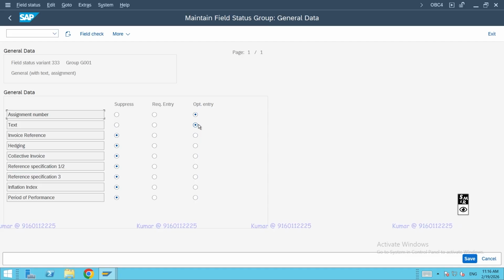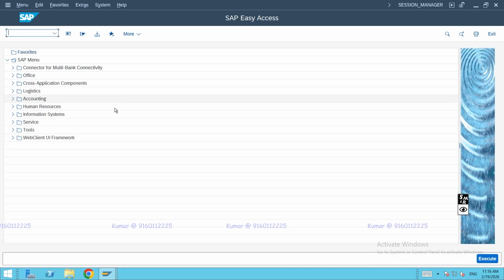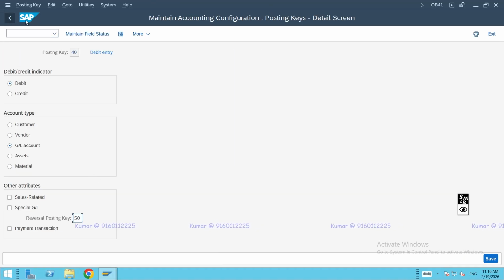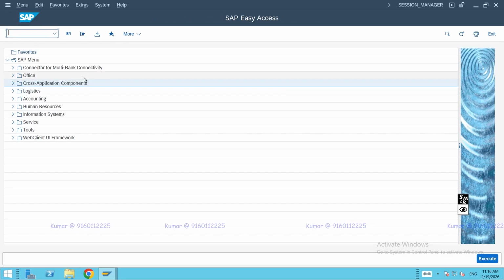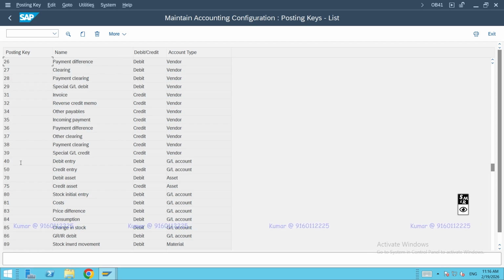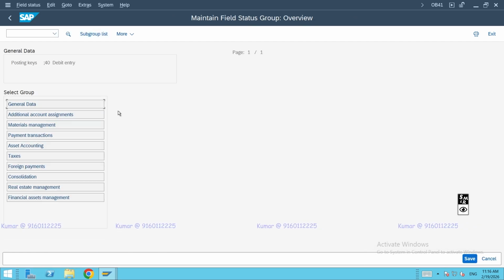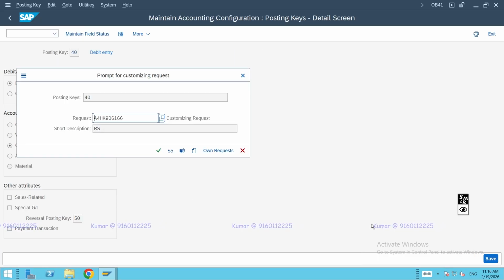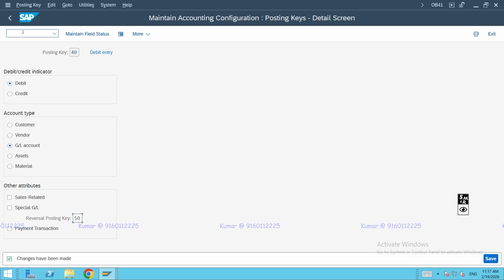Text and assignment number. Okay. Fine. And here in posting keys, what is the T code for posting key? OB41. In OB41, in general ledger 40 posting key, field status variant, general data, I have made text as required entry and save it. Okay.